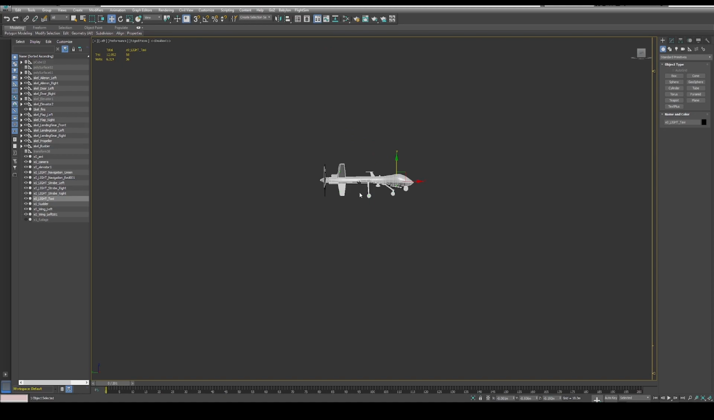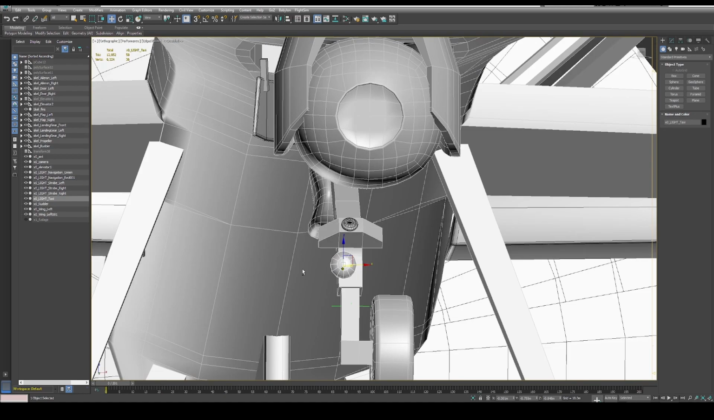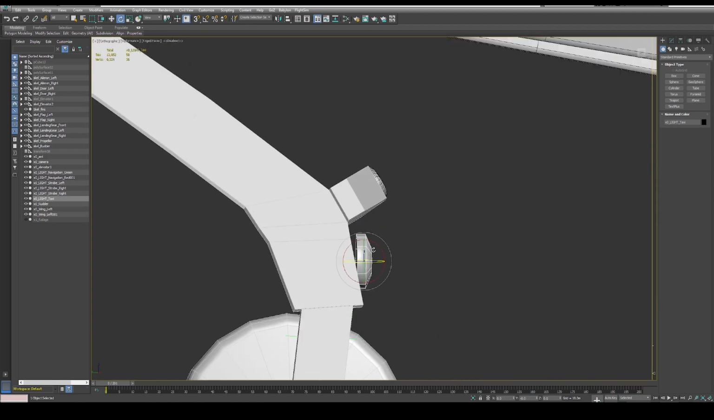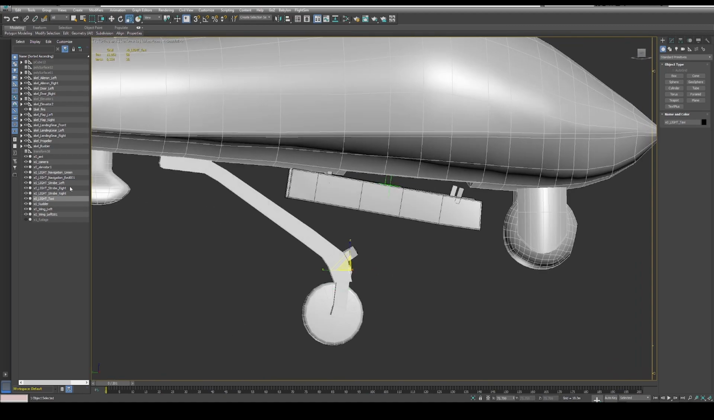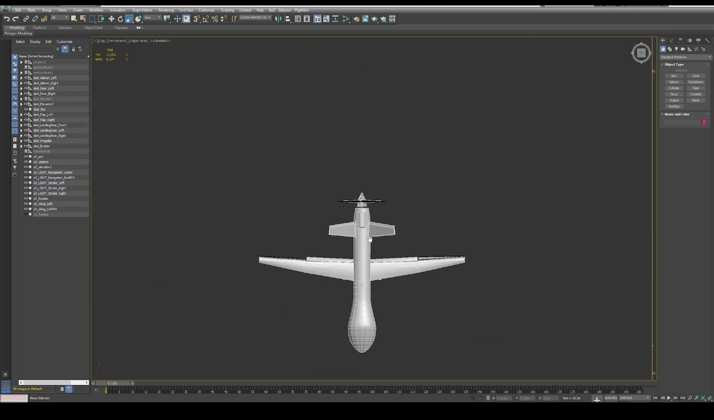Let's see. Taxi link can go right here. Okay, rotate it in. Sorry. Okay, cool. And then taxi light can go into SKL landing gear front. Cool. So now everything's in there. Cool. All right. We got that.